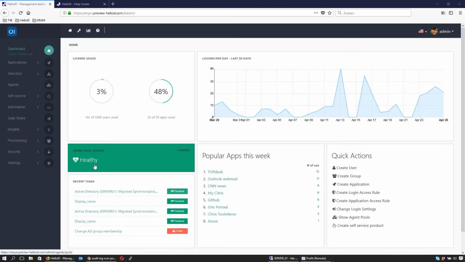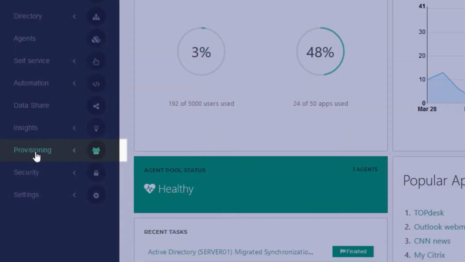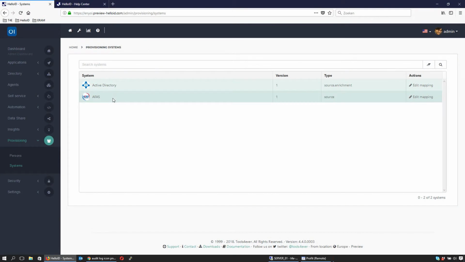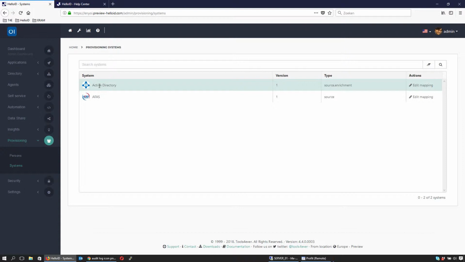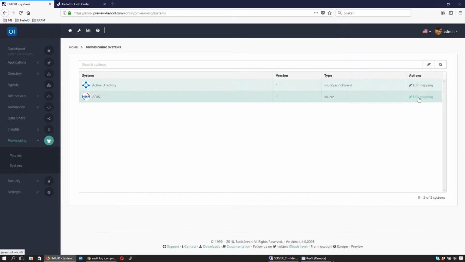We are logged in as an admin, and here's the new option, Provisioning. Under Provisioning is the definition of systems. Here we have AFAS, which could also be Workday or Kronos. In this example, AFAS is the HR system and will be used to map the persons with Active Directory. For now, let's focus on getting information from the HR system.